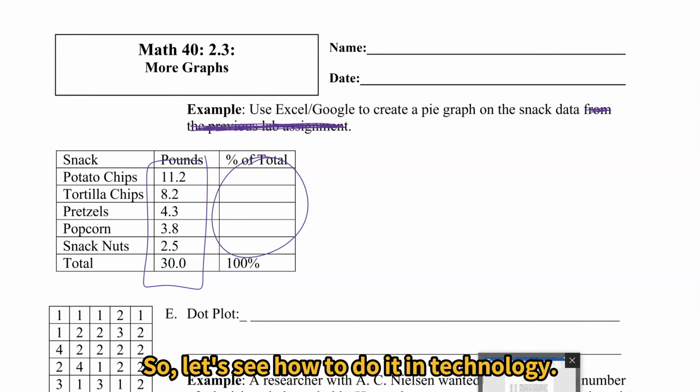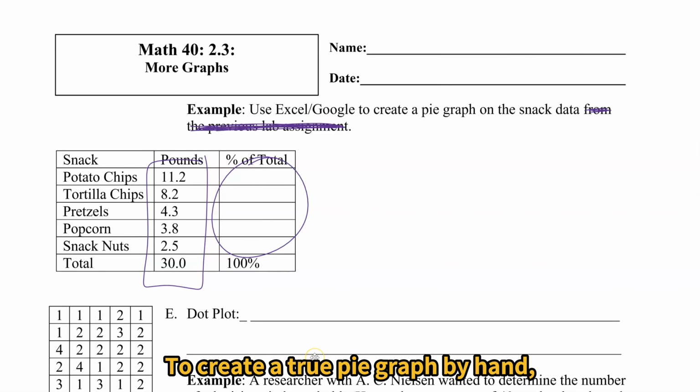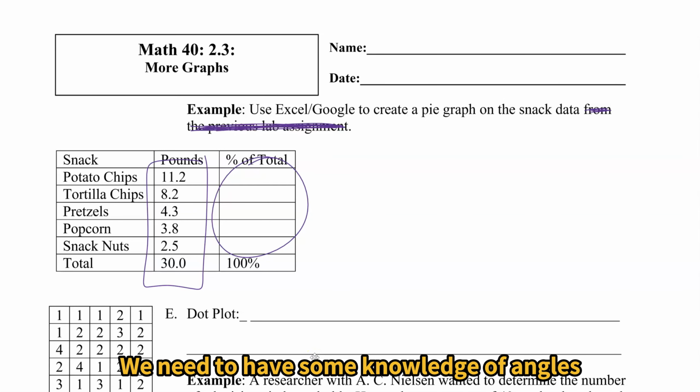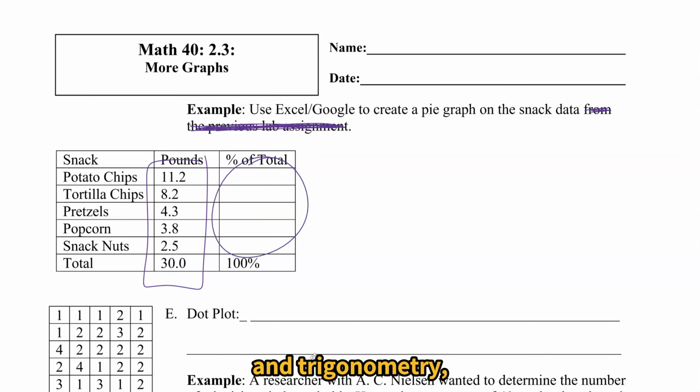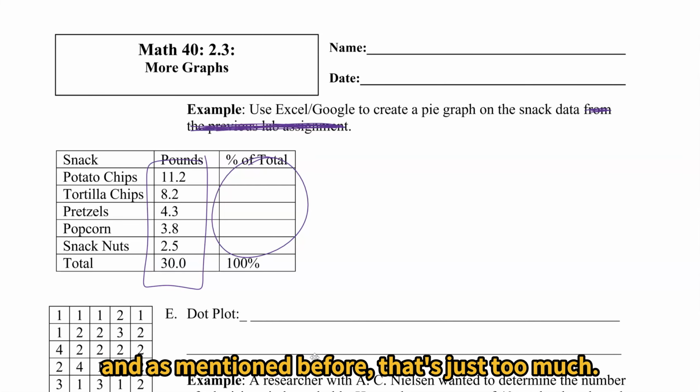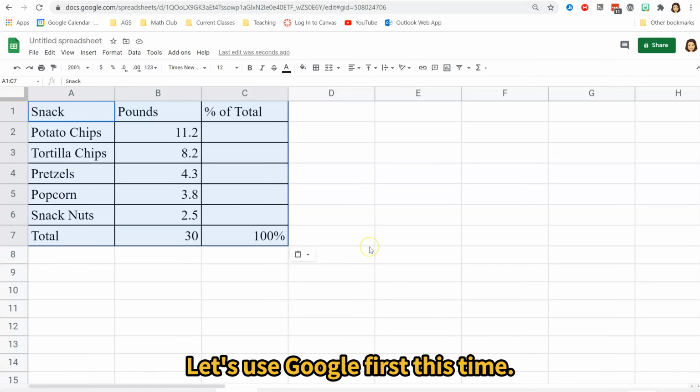But let's see how to do it in technology. To create a true pie graph by hand, we need to have some knowledge of angles and trigonometry, and as mentioned before, that's just too much. Let's use Google first this time.